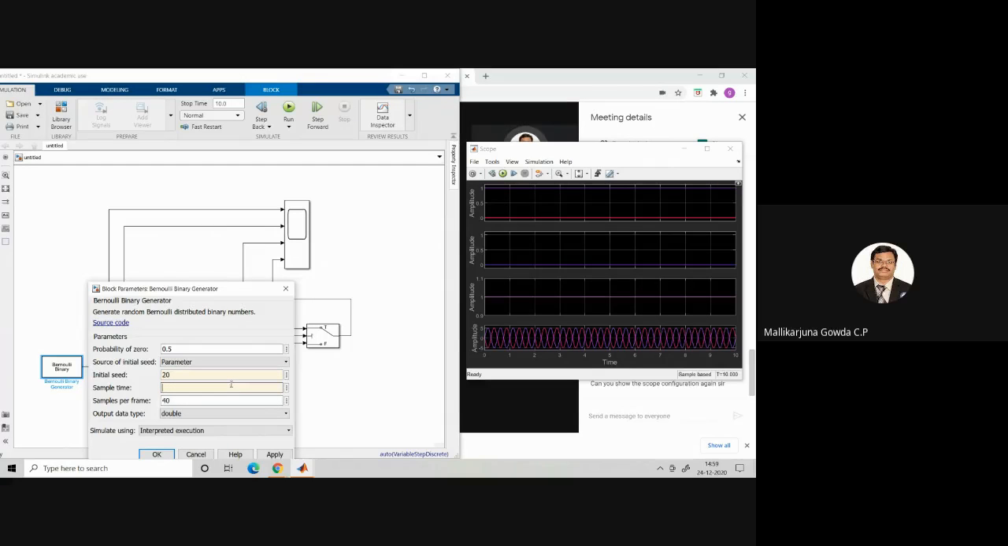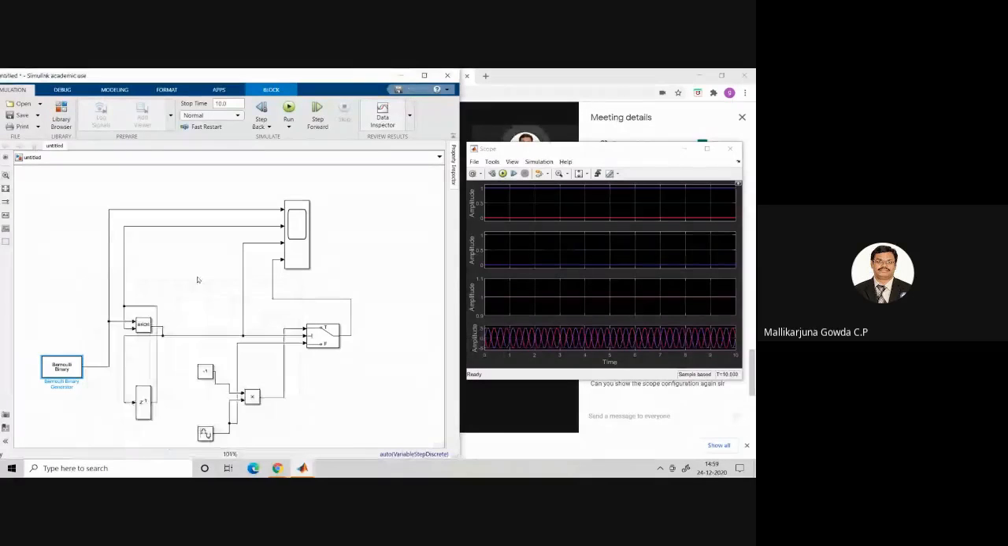That's all. Rest all you keep as it is. Whatever by default data is there, you keep that one only. Okay, sample time, samples per frame, you keep as they are.